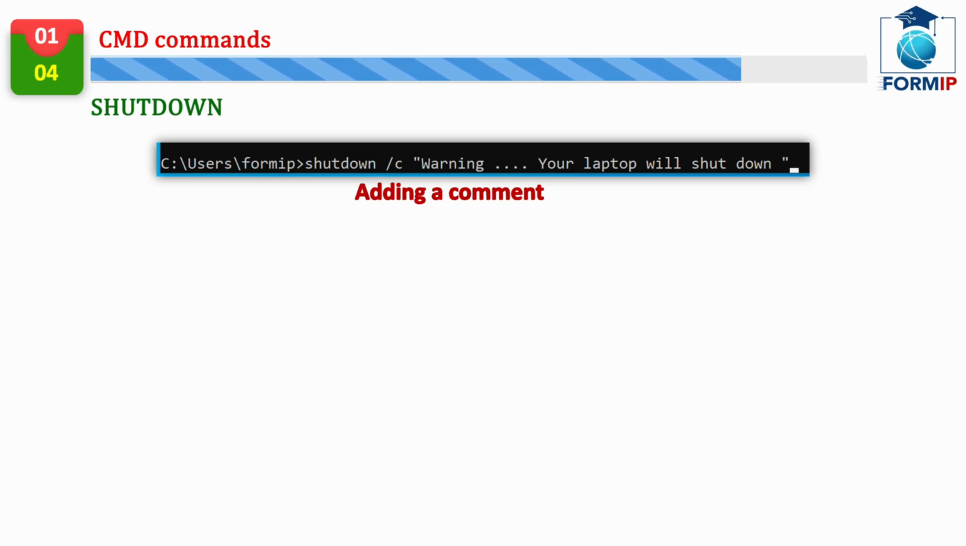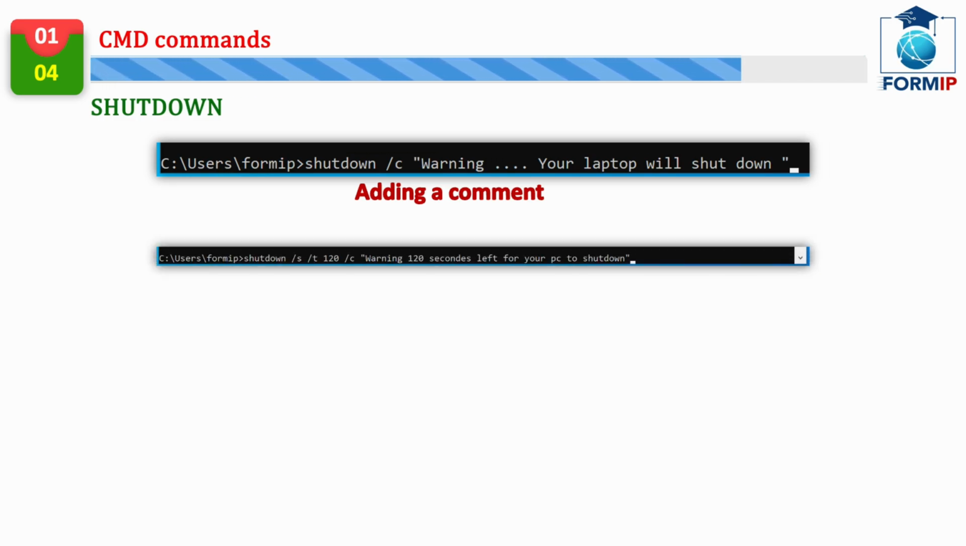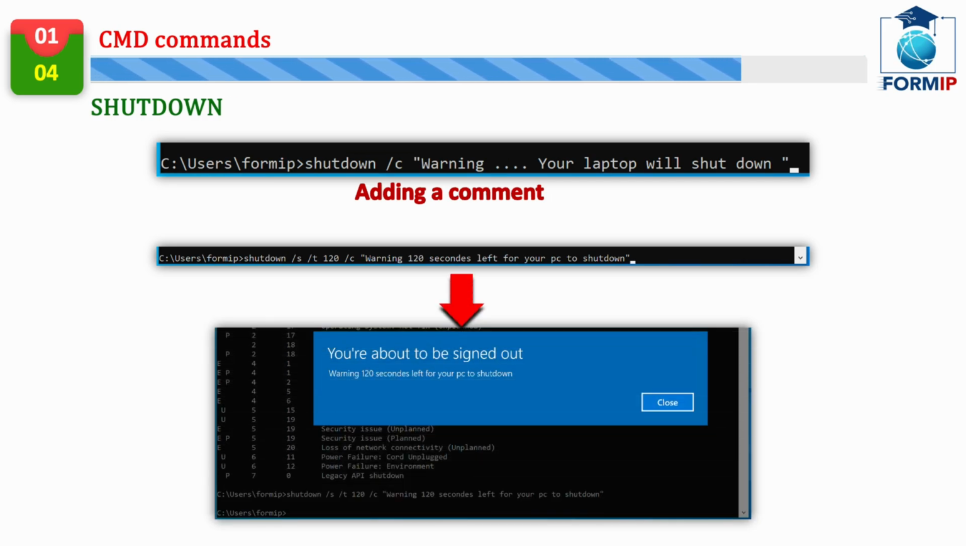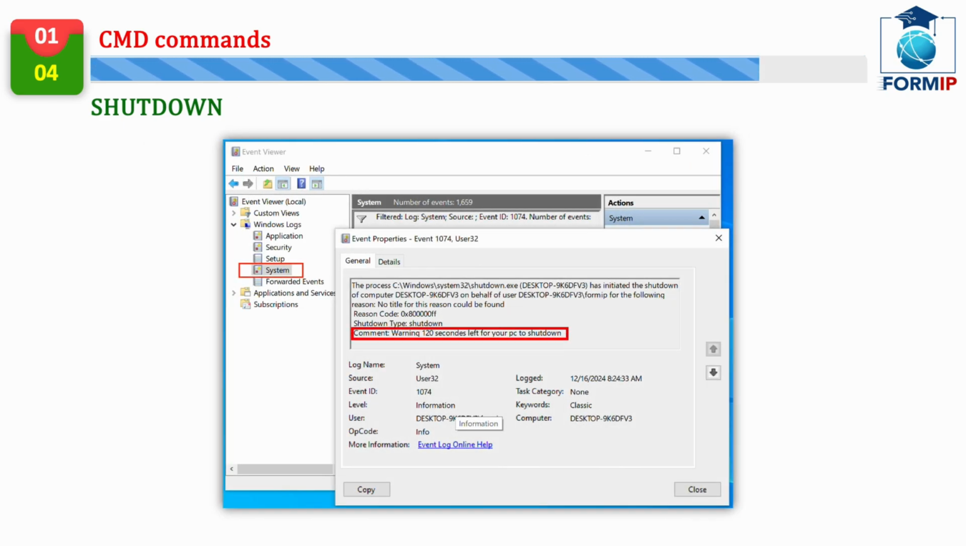The /c option allows you to add a small message, which will be recorded in the event log when it is turned off. The message will also be displayed in the pop-up that informs of the imminent shutdown of the PC. And you can also combine several options with each other. For example, if you run the command shutdown /s /t 120 /c followed by the message, "You only have 120 seconds left," then the PC will shut down after 2 minutes, and the pop-up will display the message that was put in. This message will also be recorded in the event log.